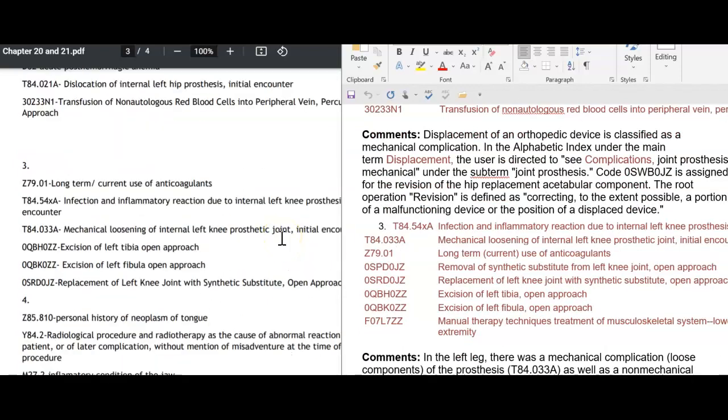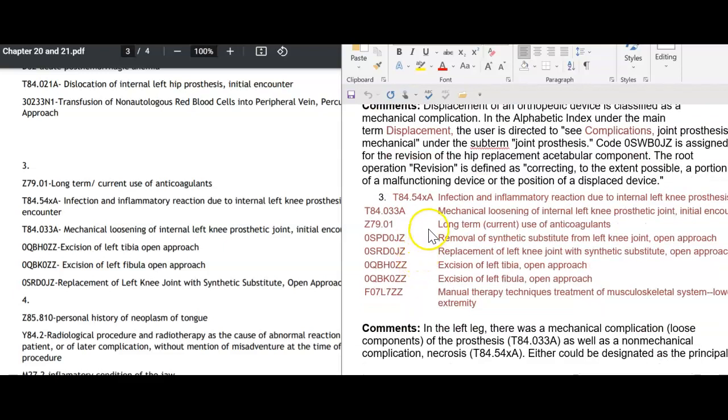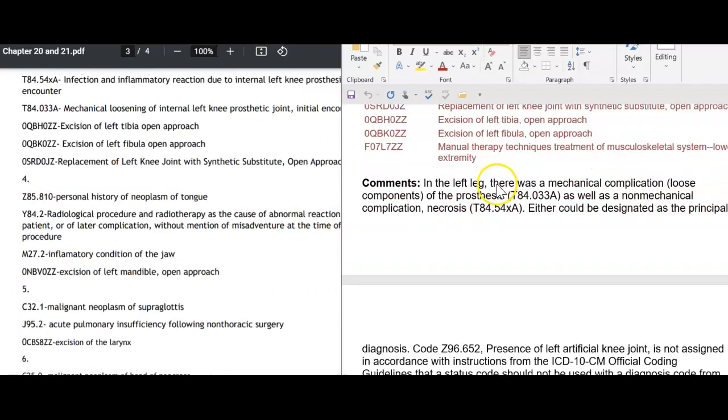Number three is long. T codes come first. Then you're going to put that long-term current use of anticoagulants. That would definitely be secondary. Okay. Review when you're going to have those Z codes as principal diagnosis. Probably the biggest thing I'm seeing on your homework is just when to put the principal diagnosis or what it should be. So keep that in mind.